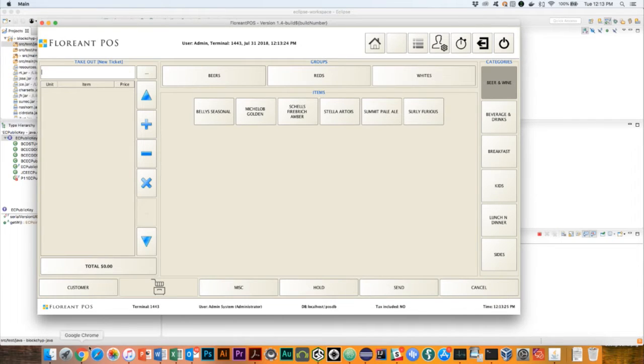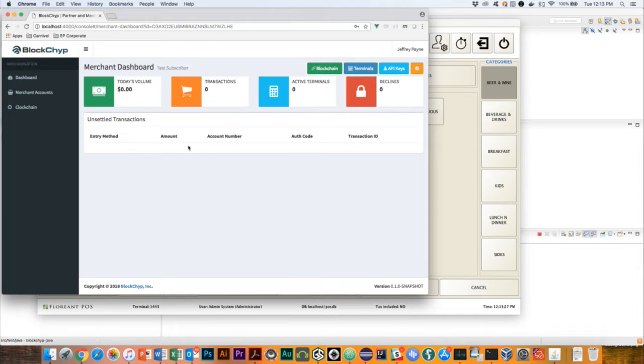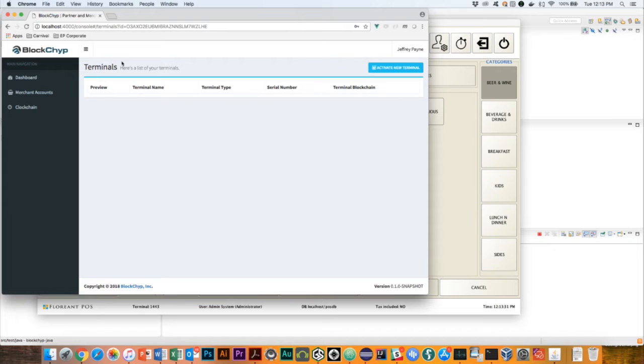Let me show you where I've got the BlockChyp system at. All we've really done with BlockChyp is set up a merchant account, but we have not set up any terminals yet, and we have not set up any API keys. So we'll start with setting up a terminal.